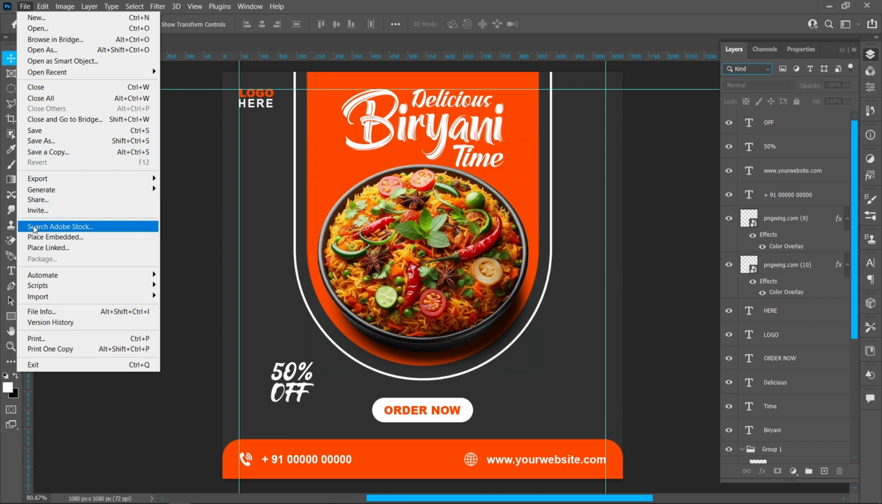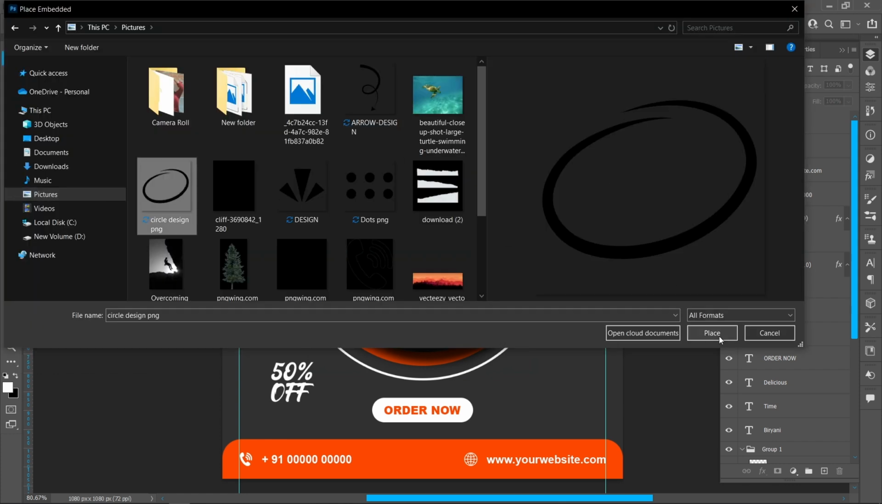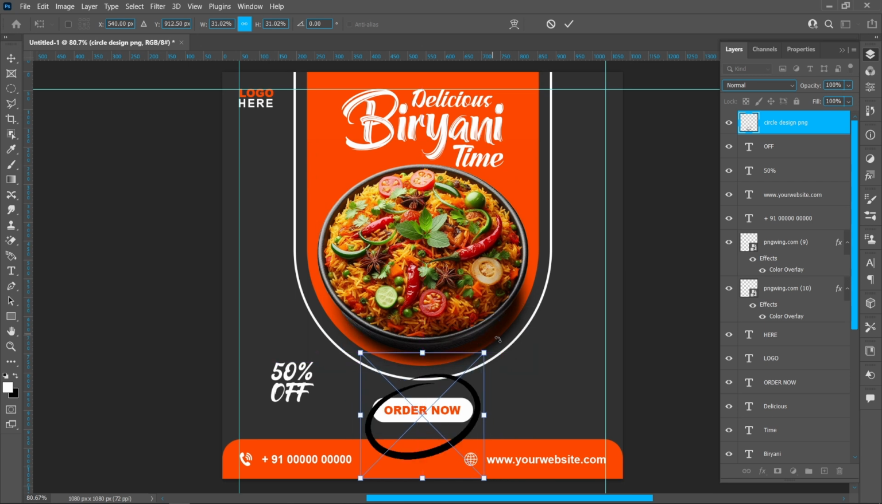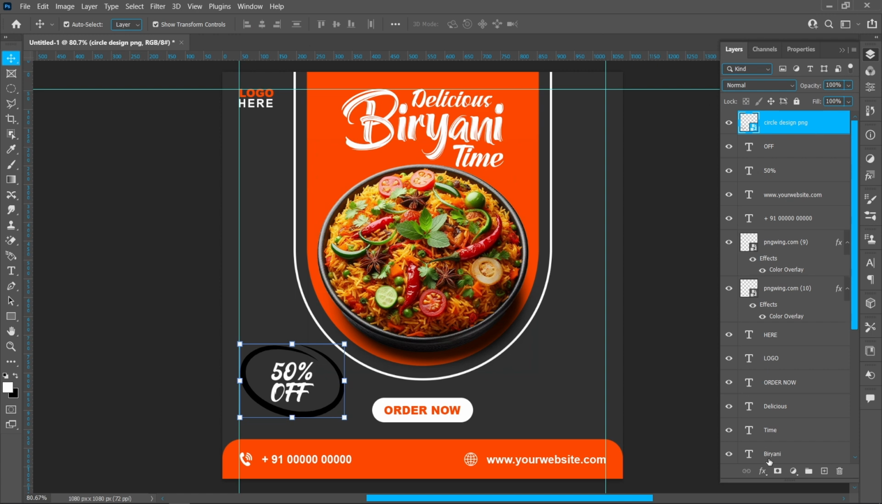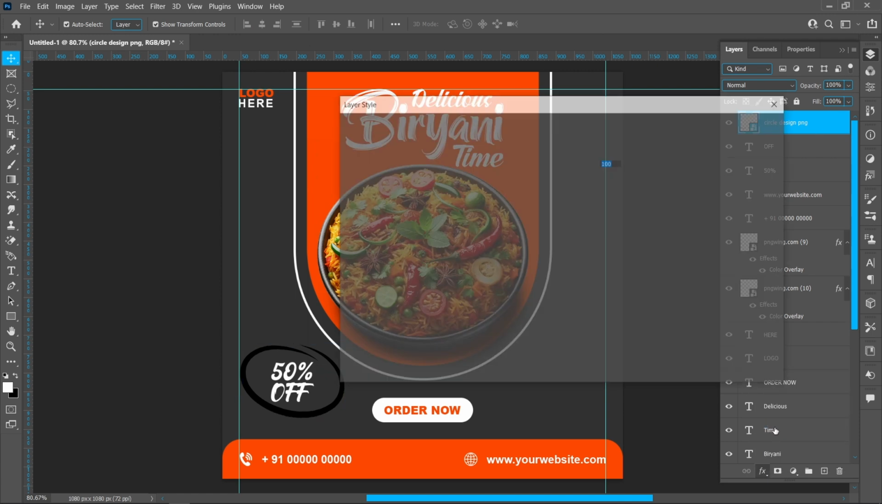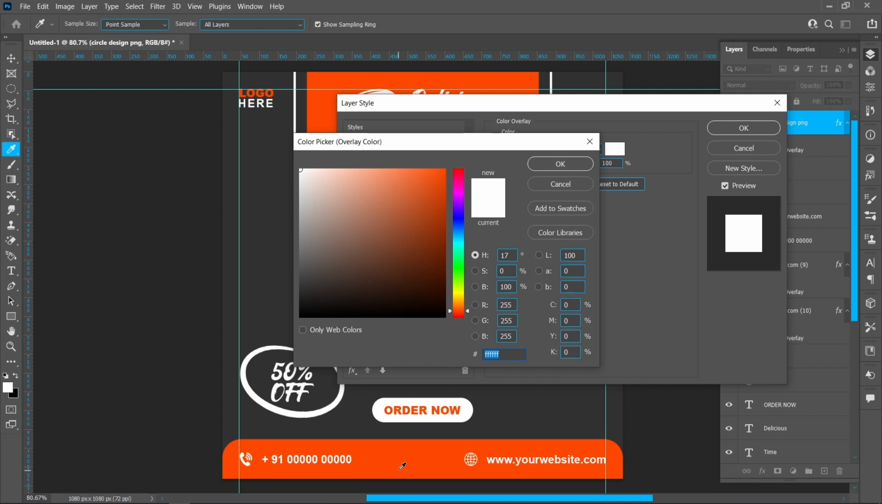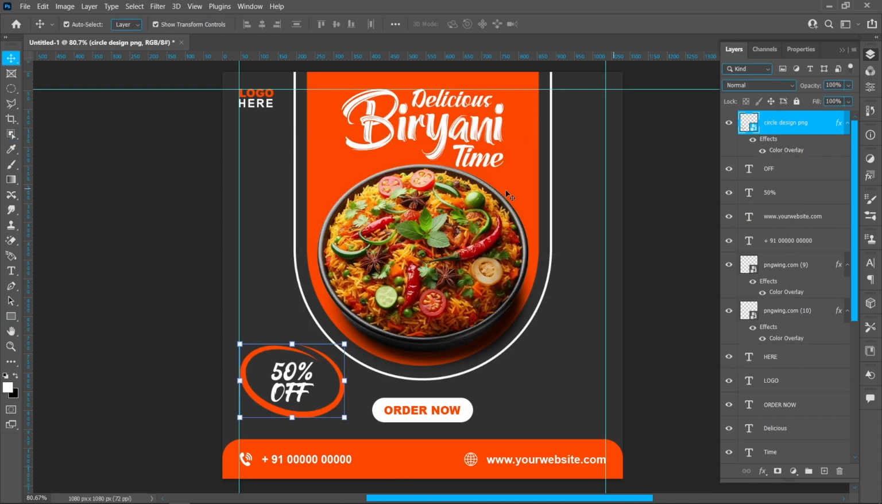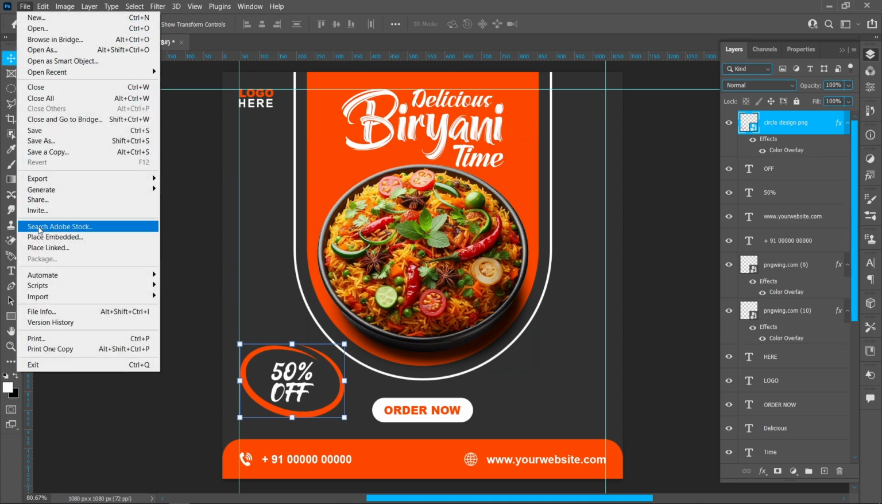Click on File and Place Embedded. Select Design and click on Place. Click on Layer Style and Color Overlay. Follow the same process with all.